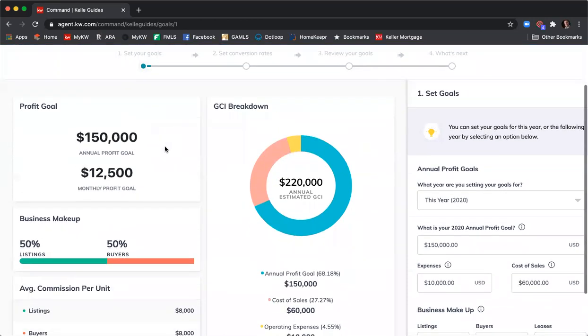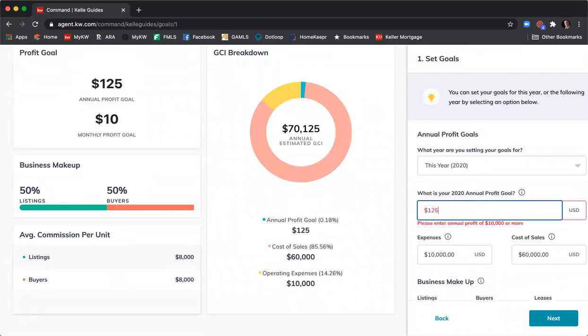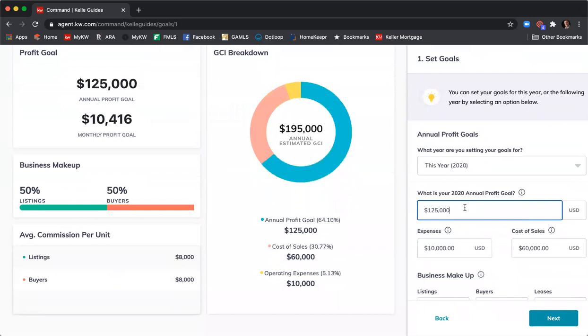And now over here, it's going to show all the information. And anything with the Kelly guide, you always update the information on the right-hand side. So I want to update my goals for 2020. What is my annual profit? So what do I want to take away after everything is said and done? Let's say I want to walk away with $125,000. My total expenses for the year, say we'll make this $15,000.